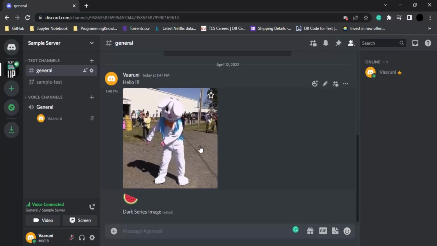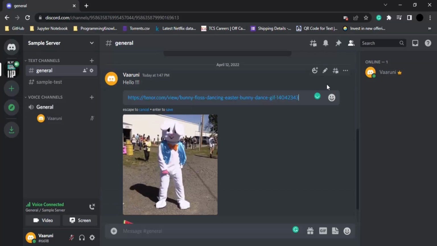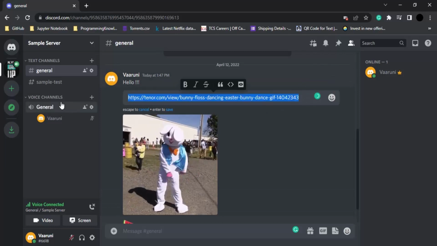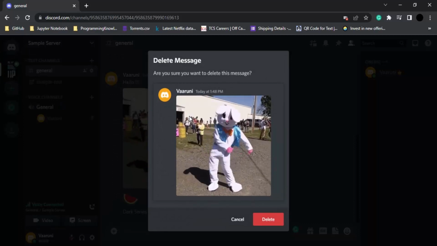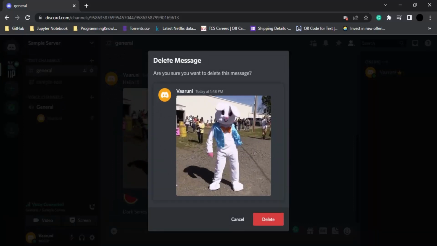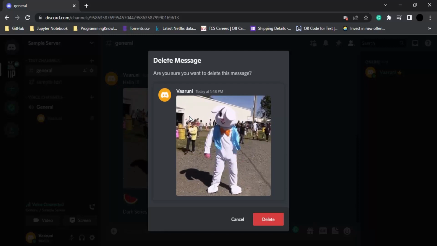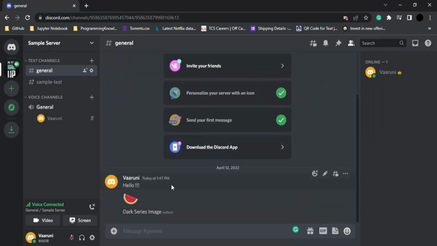In case you want to edit any of these messages, you can just hover over that message and click on this pencil icon. That would allow you to edit this message. So I just want to remove this and click enter. What happens is, if I remove the link of the GIF, then this particular message or this particular GIF would be permanently deleted. So yes, I want to delete it. Let's click on delete, and that particular GIF has been deleted from the channel.